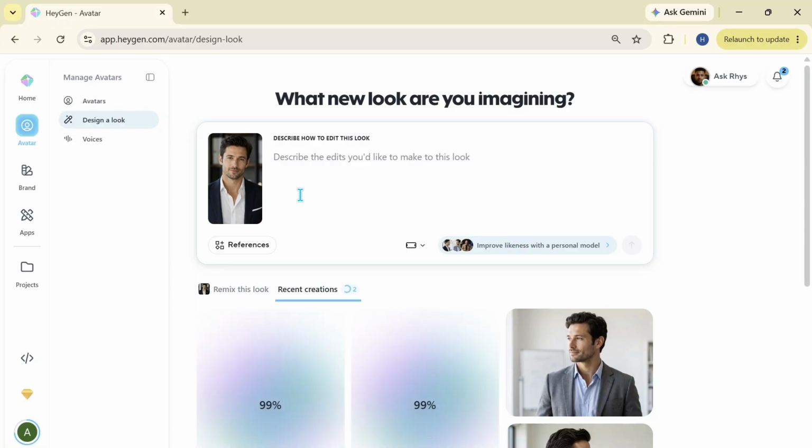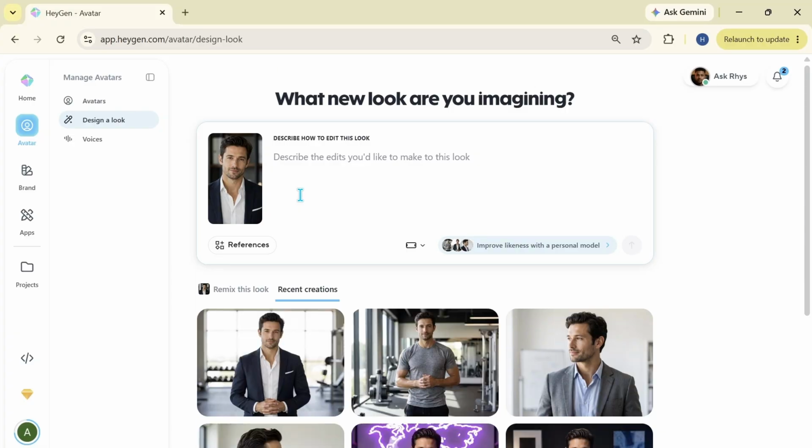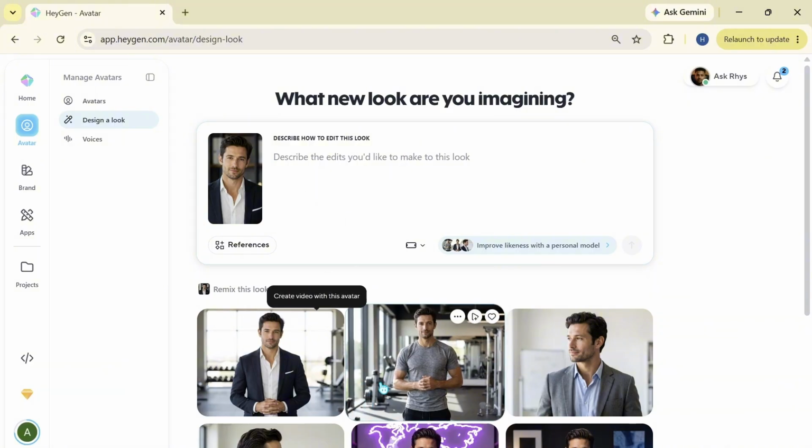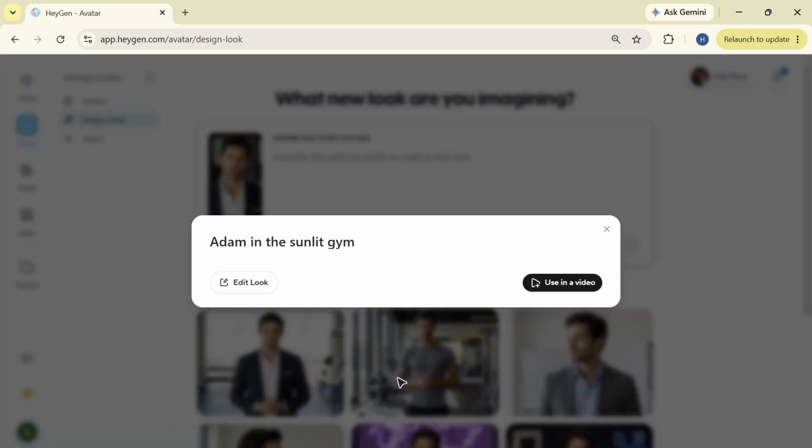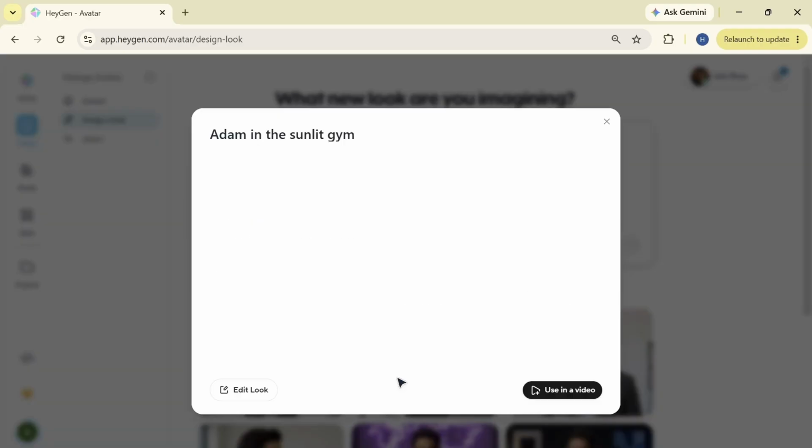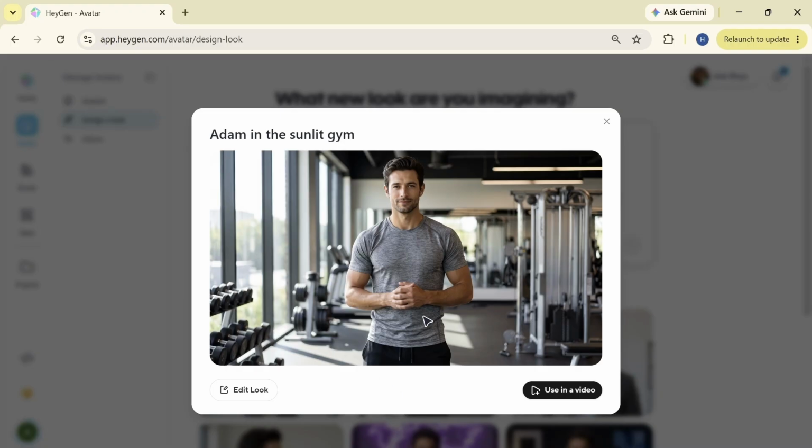And here are the results. As you can see, it has created 2 different fitness looks. One gives the avatar a proper fitness outfit, while the other keeps a more similar outfit but changes the overall appearance and environment. If you're not satisfied with the result, you can always go back and create another look.